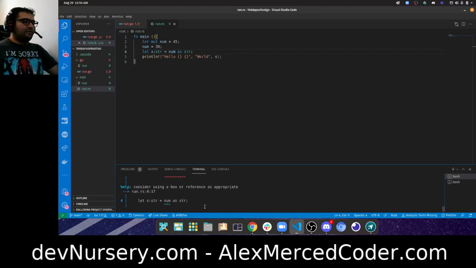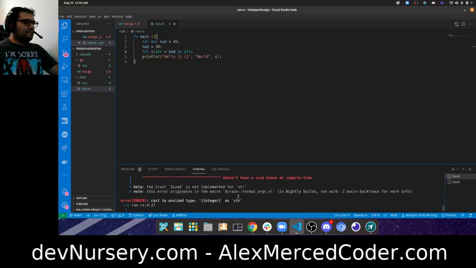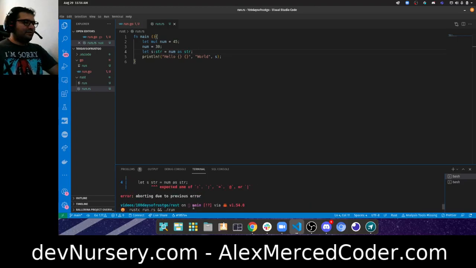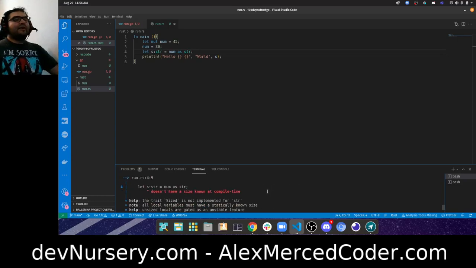And it still doesn't like it. Using a box or reference that's appropriate. Cast to unsized type integer as string. Let's just see here. Read the errors. I love reading the errors in Rust just because they give you so much information. So let's see here. The size and values of type string cannot be known at compilation time.